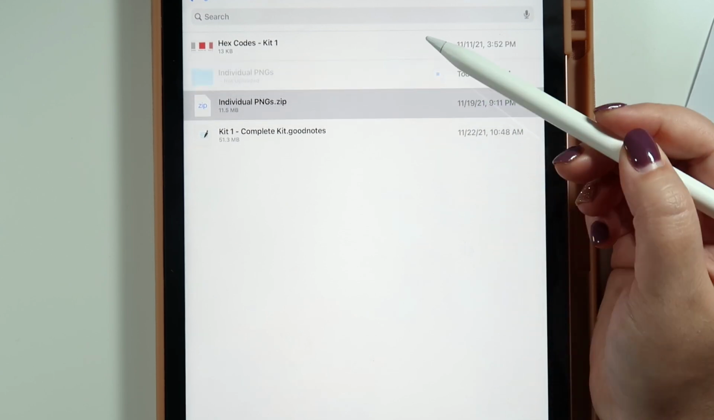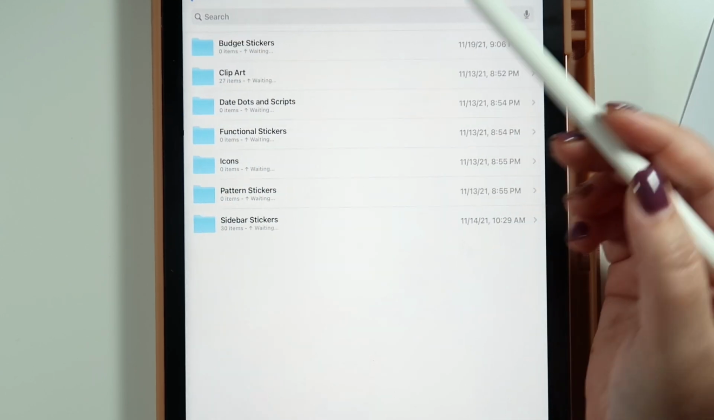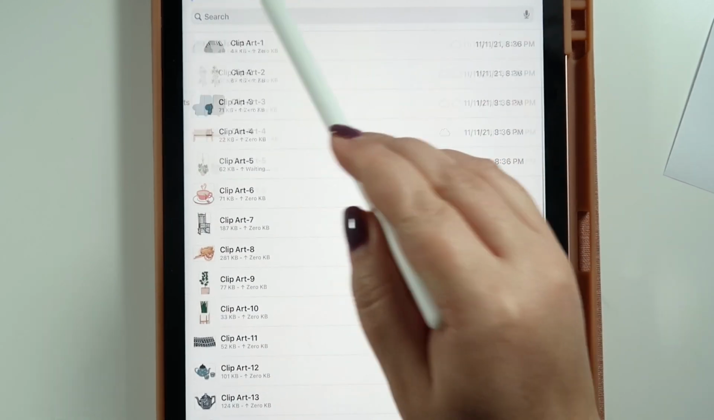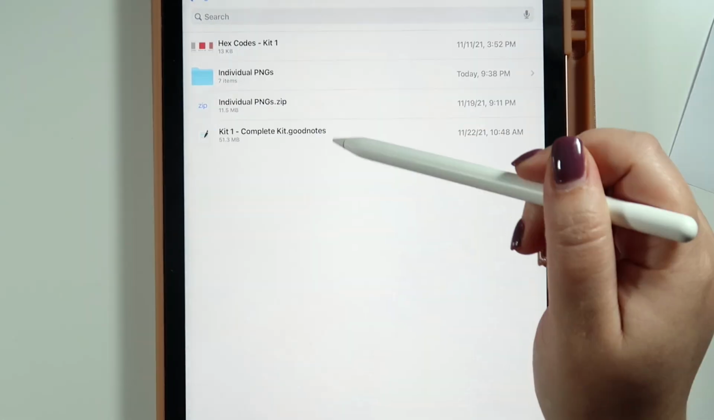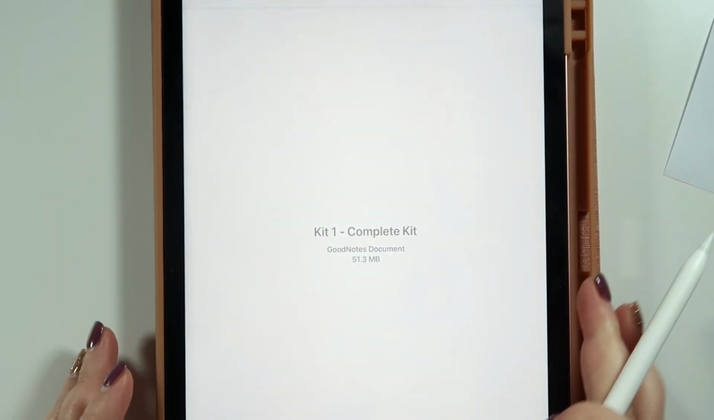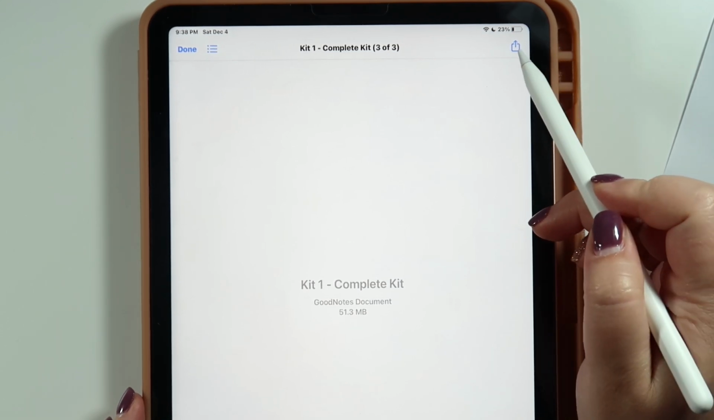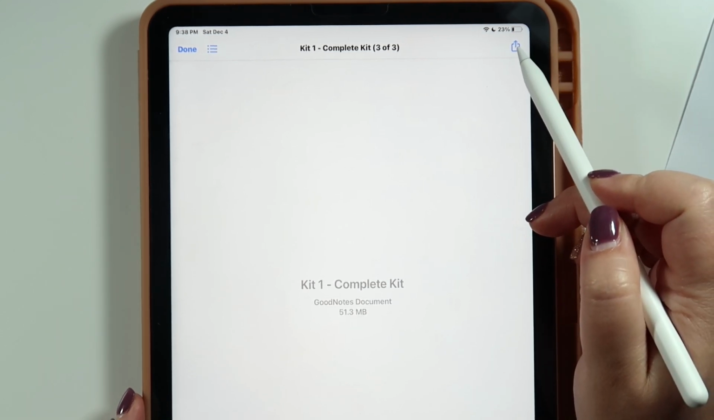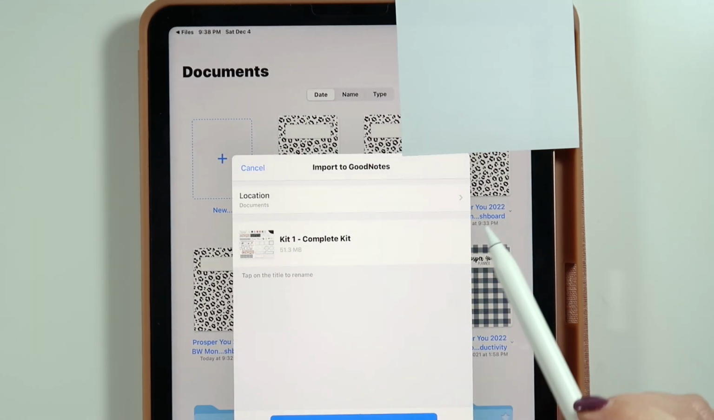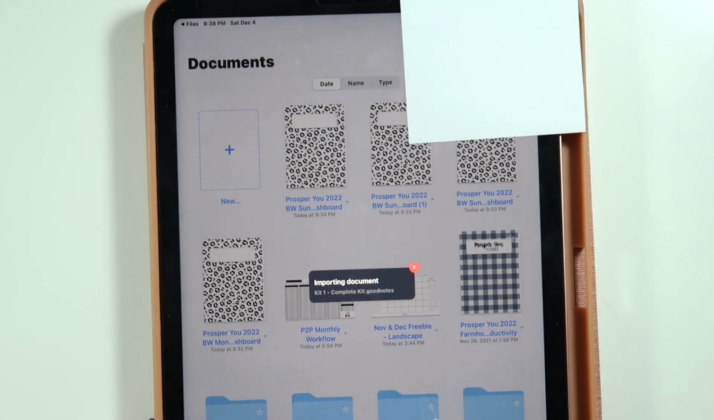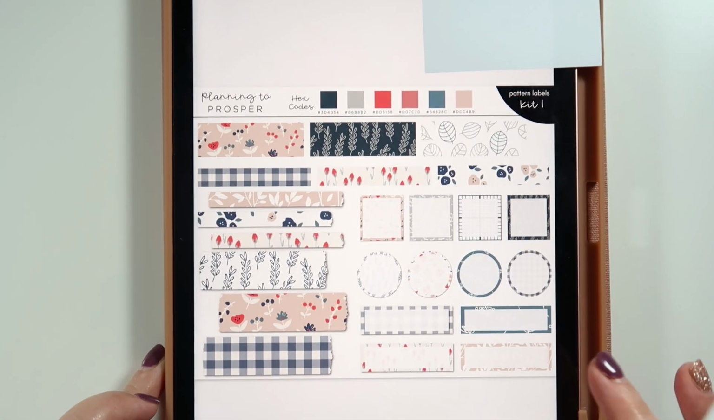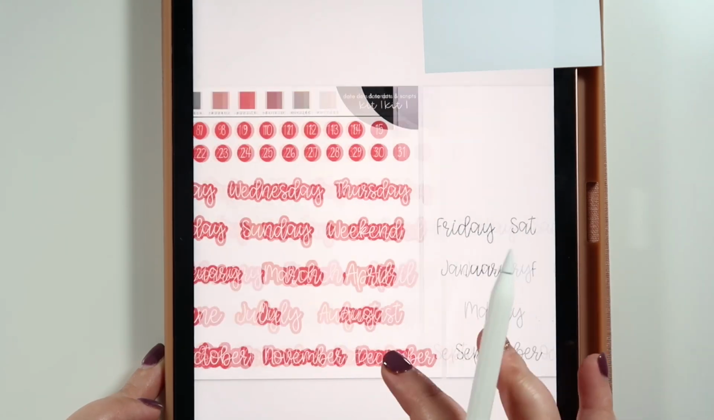So if I unzip the individual PNGs, you're gonna notice that there's all these individual clip art images and individual stickers. And I have the GoodNotes file here, so I'm gonna go ahead and tap on the GoodNotes file, and I'm gonna tap this little rectangle with the arrow sticking out. And then again, I'm gonna hit GoodNotes. And I'm gonna import as a new document. And there it goes. And there's my beautiful farmhouse sticker kit ready to go.